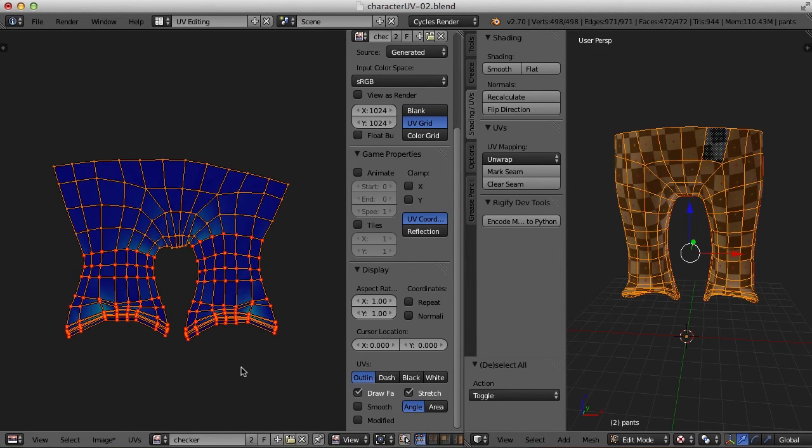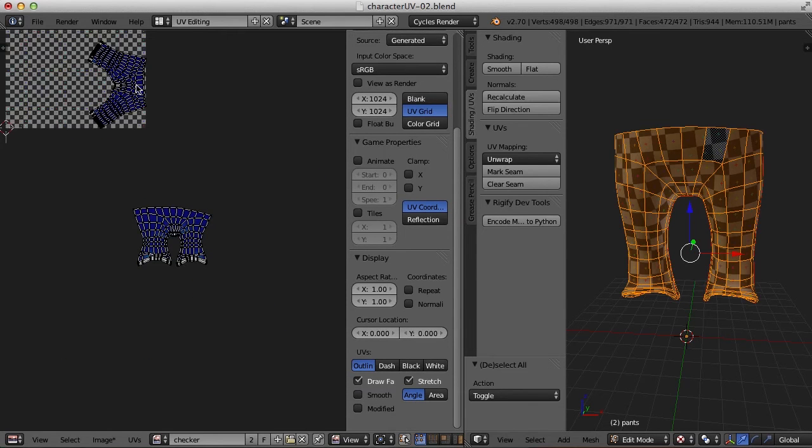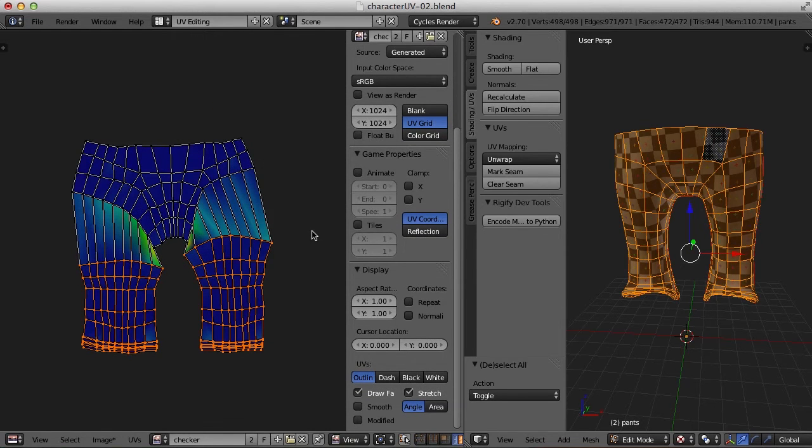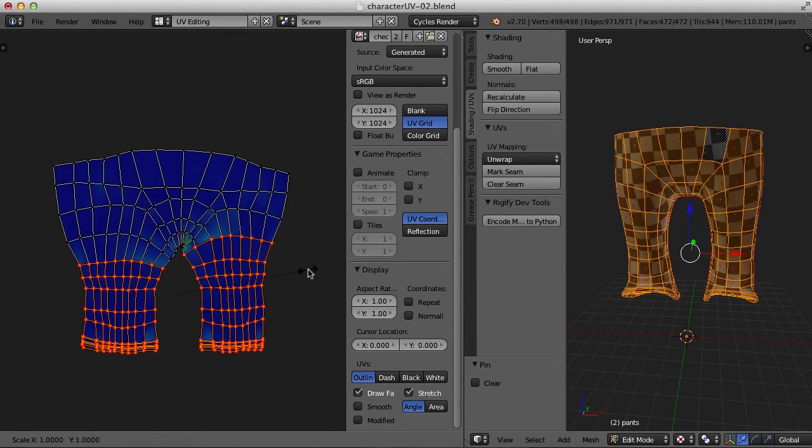So I'm going to select all and unpin with Alt P. Now let's do this for the other one as well. Now I'm going to pin these and then just hit the scale tool and the rest pops into place.